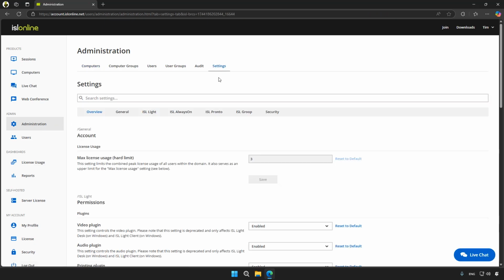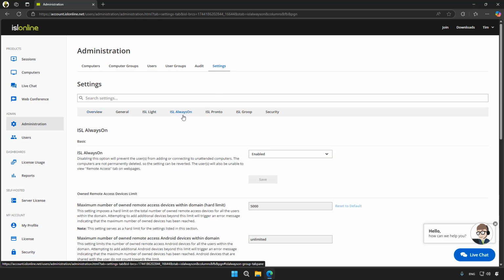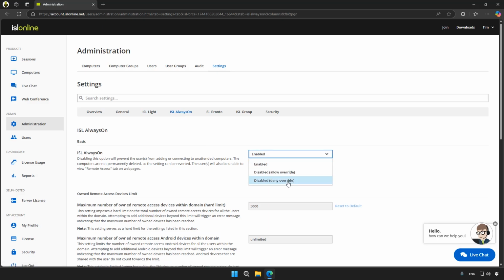Now that we're here, let's move on to unattended access permissions by clicking on the ISL Always On tab. Here, we can choose whether or not we would like our users to be able to add or connect to unattended computers. Now, when setting these options, we usually have two versions of disabled. One of them allows override on a lower level, meaning that it can be changed and overridden on a user level. The second one denies override, meaning that the setting will be locked on a domain level and it cannot be changed on a user-by-user basis.